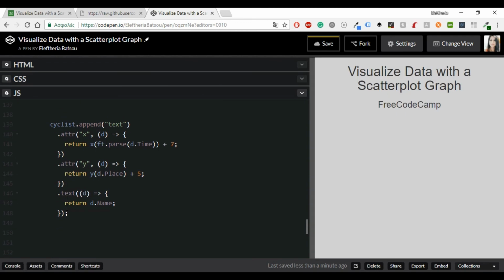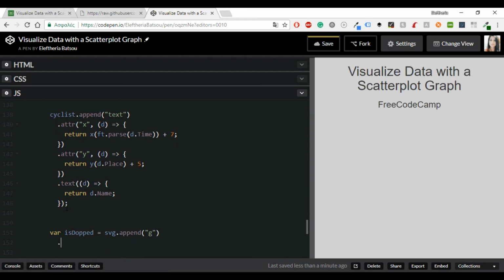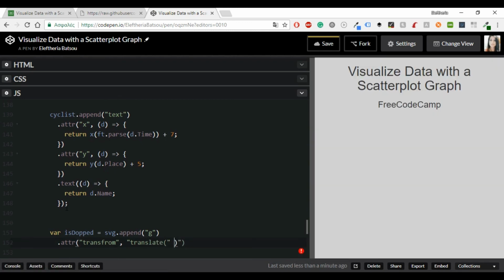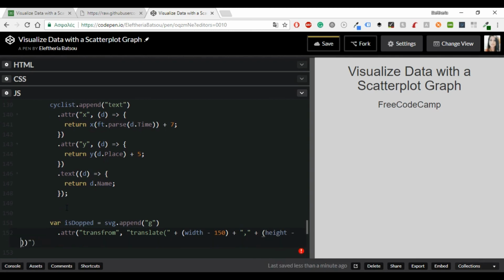Now I'm going to need some explanatory text, and I'm going to put it in the right bottom. So let's write this. I have a variable with the name isDoping, and an SVG that appends the g element. The attribute with transform and translate, and this time has a width of -150, and then I'm going to have a height with -100.